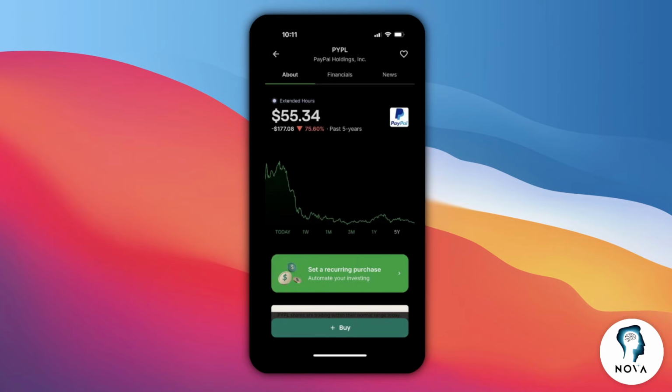So first of all, open Robinhood, either the app or the website, up to you, and search for the stock or ETF that you want to trade. Then you'll have to open its page, click on trade, choose whether you want to buy or sell, and enter the number of shares or the dollar amount that you want to trade.